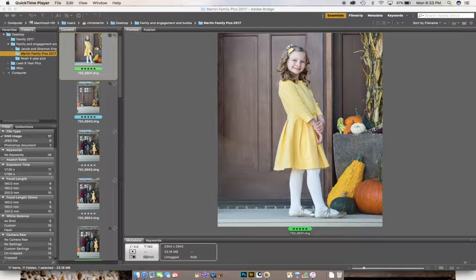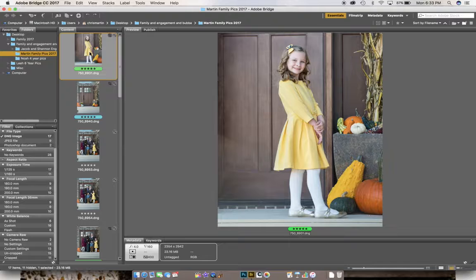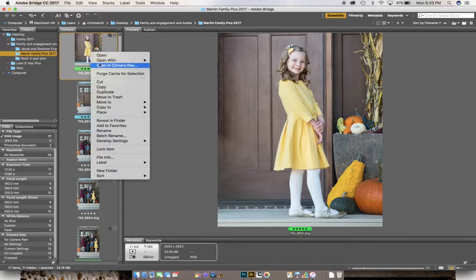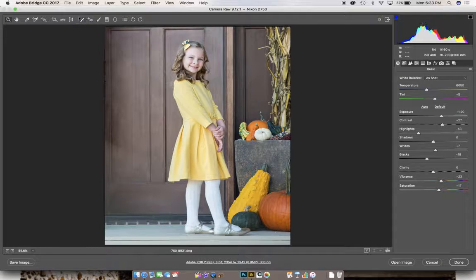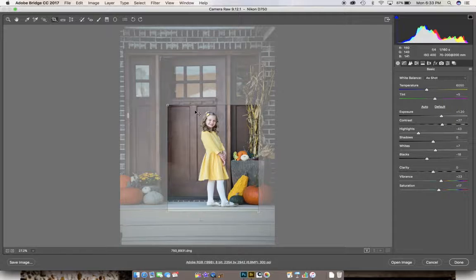And so here I'm going to right mouse click on this image right here. I'm going to open in Camera Raw, or I could click on this button right up here, open in Camera Raw, and as you see in this image, I've got a different cropping setup. All right, and so here I've got the crop tool.